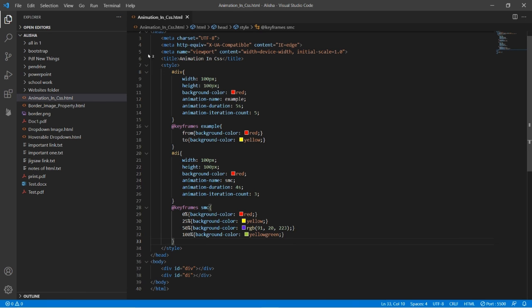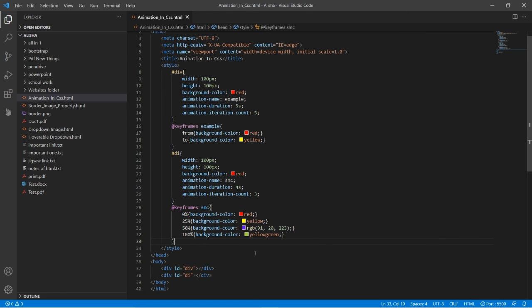Now let's open the live server. See, here are 2 squares. Zoom in. This is the square which we made. Now let me refresh it. Now see this animation. First it is red color, then yellow color, then blue color, then green color, yellow green color, which we gave over here.